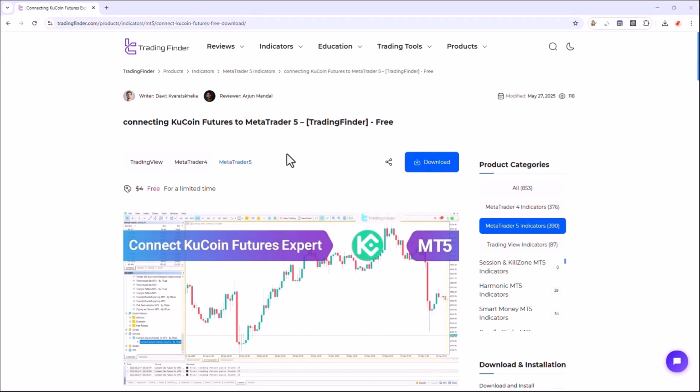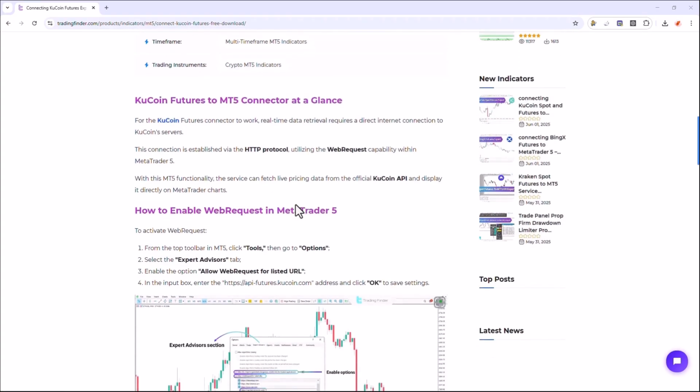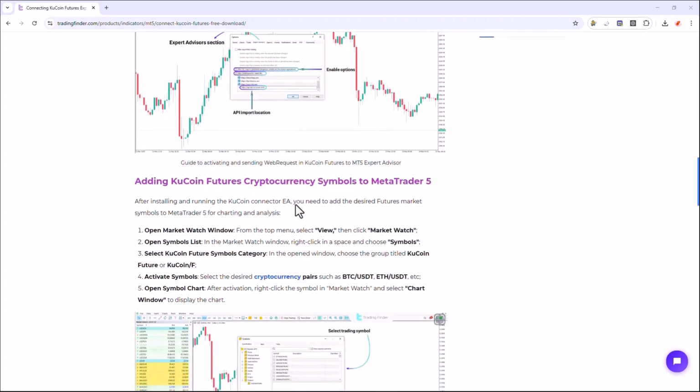Connecting KuCoin Futures to MetaTrader 5 provided by the TradingFinder group. Traders can simply and easily download the expert file from this section, and to thoroughly learn how the expert service works and operates in detail, they can read through this page.